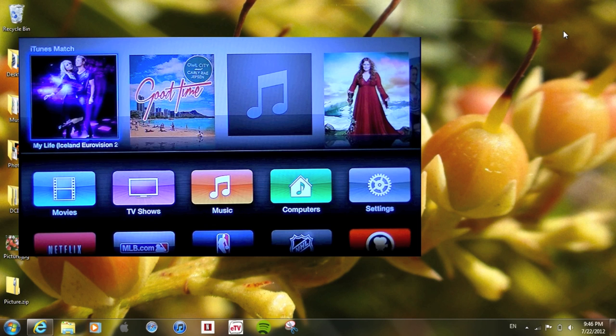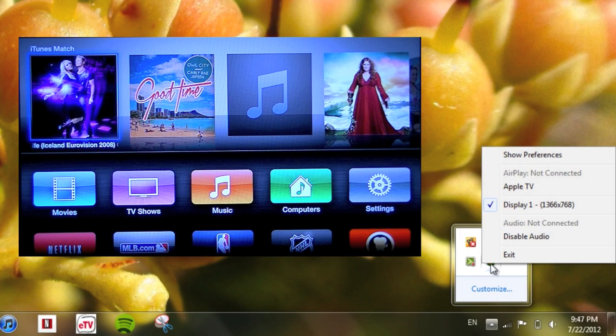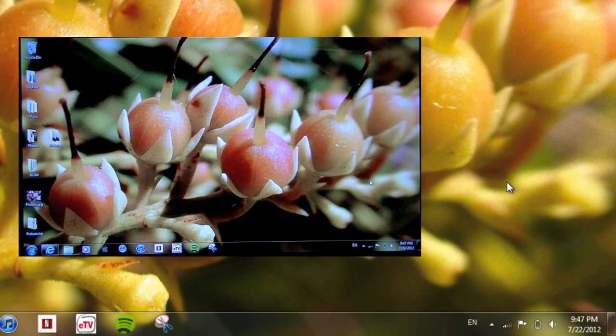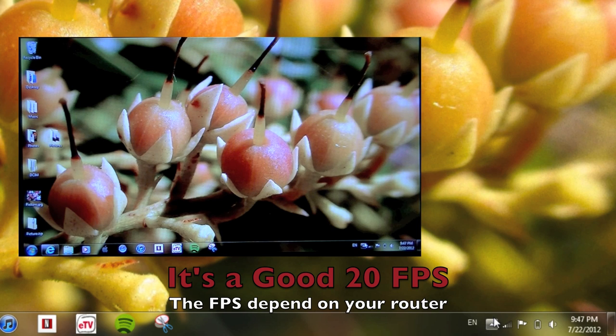So you can see my Apple TV screen. Now to start AirParrot, hit the arrow and right click it, and click on your Apple TV. If your Apple TV does not appear, that means AirPlay is not enabled. You can enable it in settings. So let's check how laggy it is.